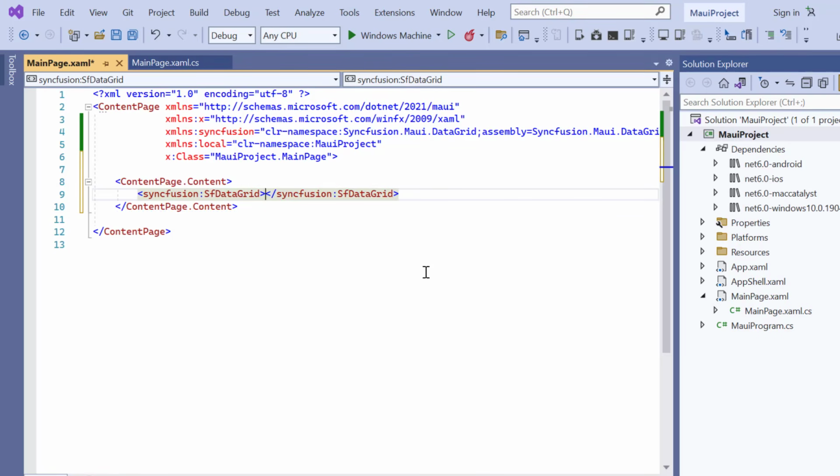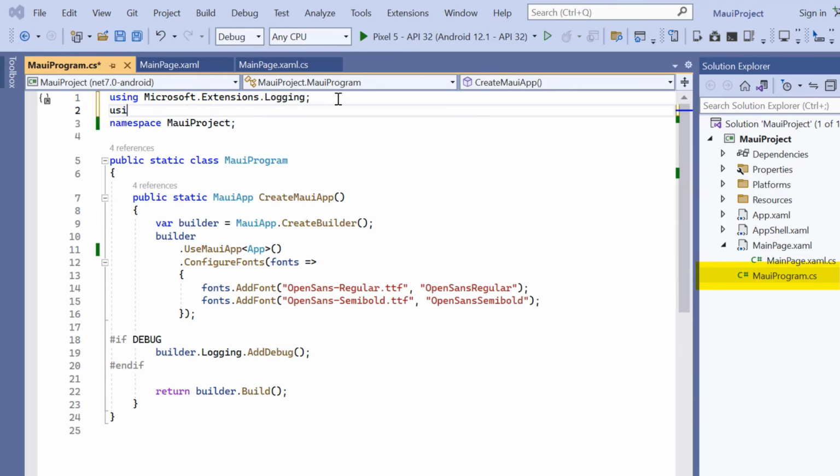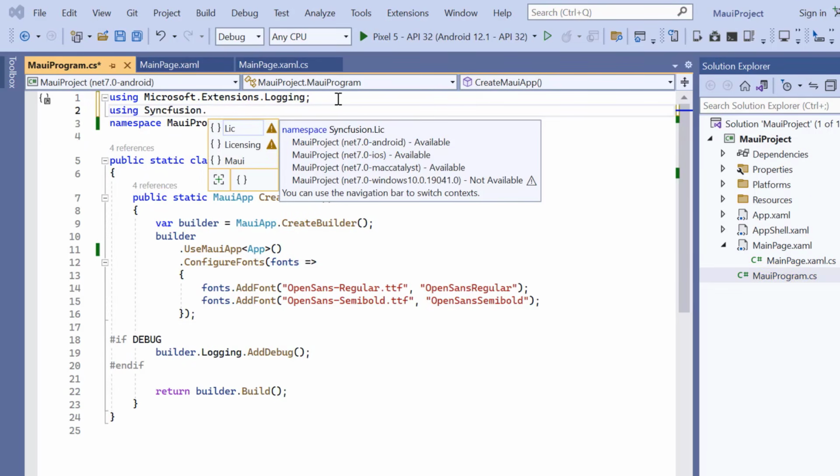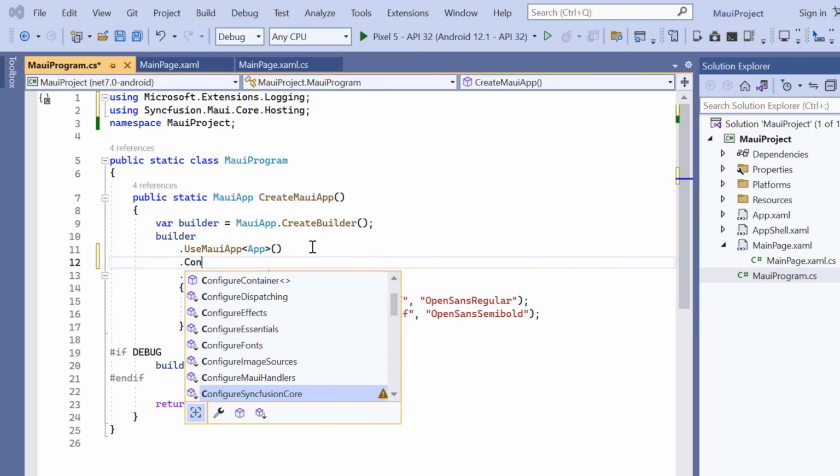Next, I need to register the Syncfusion core handler to map the cross-platform API to the native view API. I open the MauiProgram.cs page and add Syncfusion.Maui.Core.Hosting. Then register the handler by adding the ConfigureSyncfusionCore method.